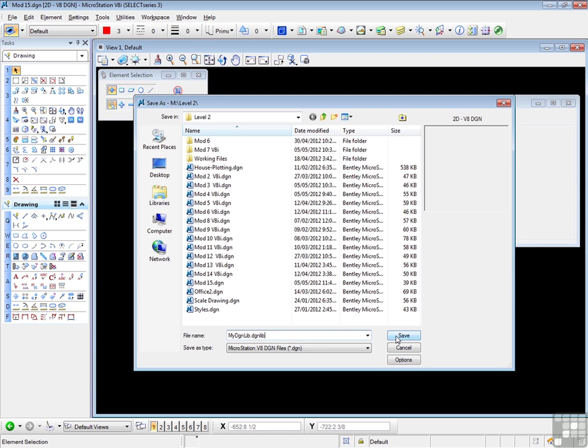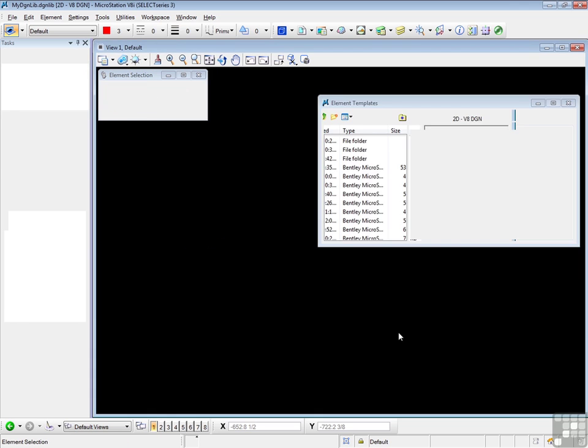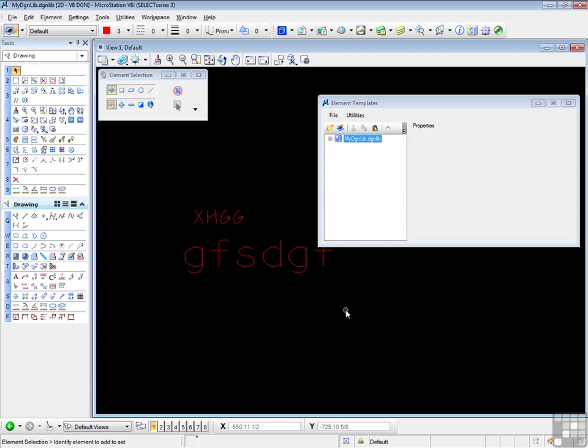Now notice I'm saving outside of MicroStation's folders. This is very important because you really don't want your file to be inside MicroStation's folders, on the assumption that when you reinstall a newer version of MicroStation, your DesignLib file may well be overwritten.